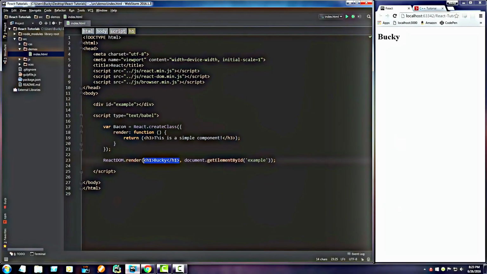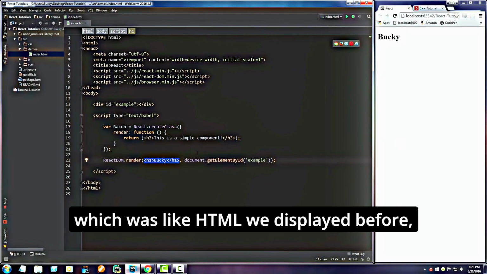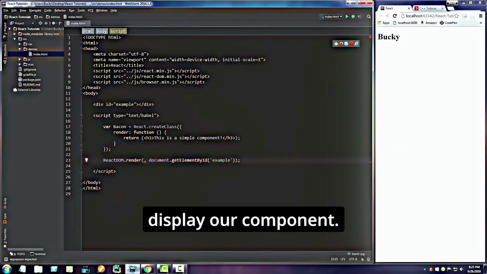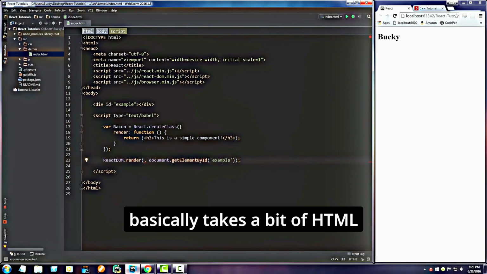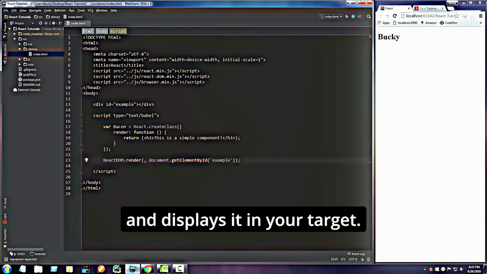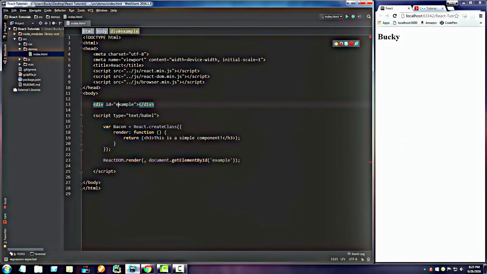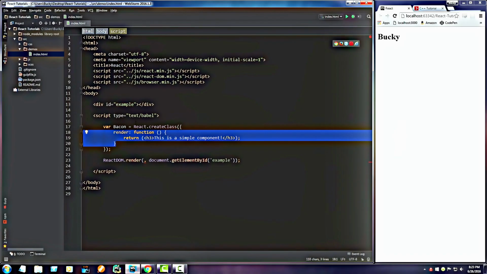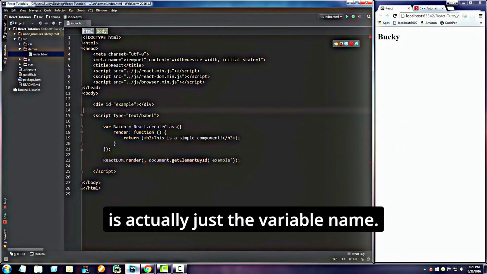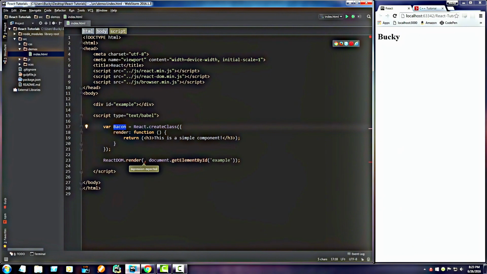We actually have to say, instead of this HTML we displayed before, we actually want to display our component. Remember I said that render basically takes a bit of HTML and displays it in your target. But what is the HTML for this component right here? Well, the HTML tag that you use is actually just the variable name.